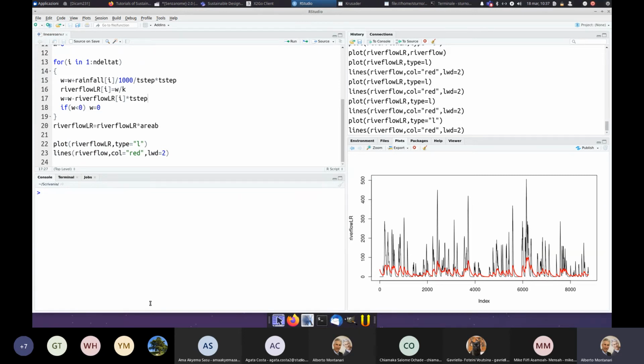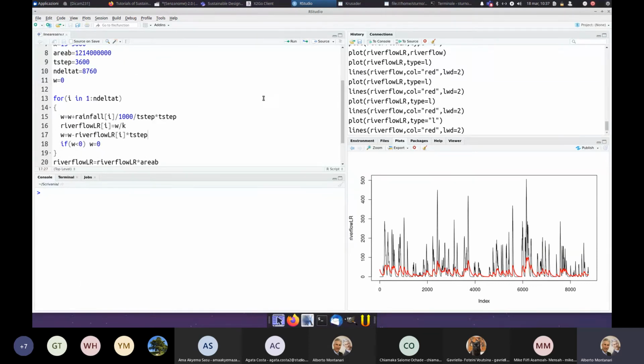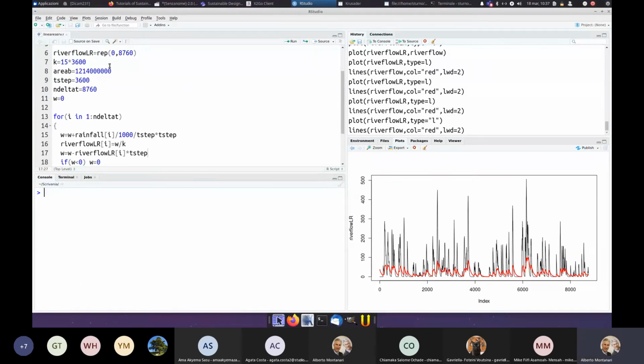I mean, we have a way to use the model flexibility to better adapt to the catchment that we are considering. And the way is the parameter k. So I can try to change k. So let's put k higher, okay? Instead of k 15 times 3,600, let's put 25. Let's see what happens if we increase k.